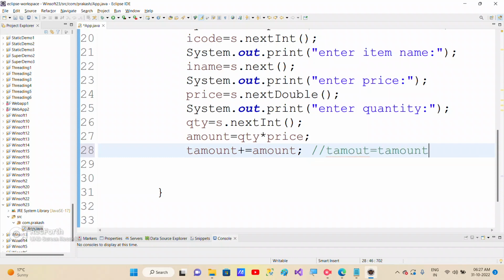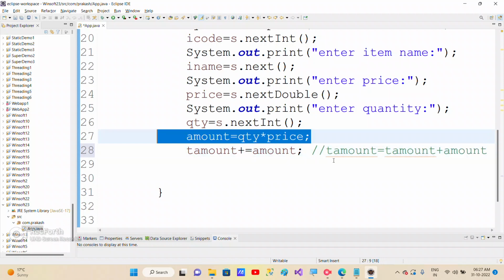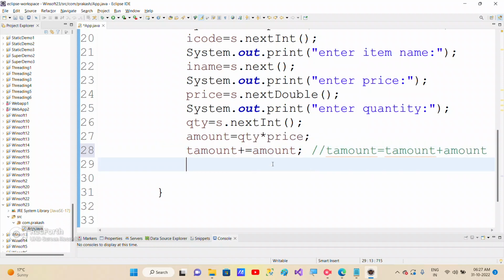Instead of writing this, you can also write like this: tamount, meaning total bill amount, is equal to tamount plus amount. Instead of writing this much, I made it like this. tamount plus equal to amount means we are adding the amount value to the existing amount. Amount means the current item's amount, and tamount means total bill amount. In this way also you can read.